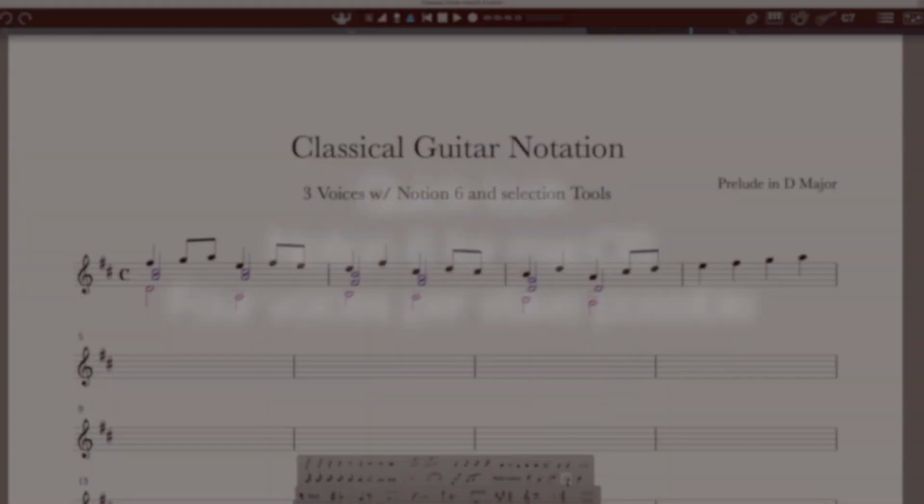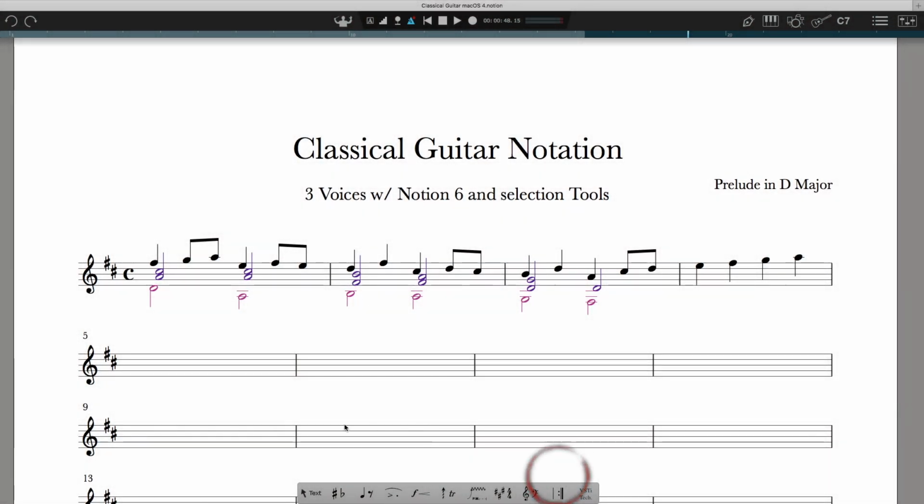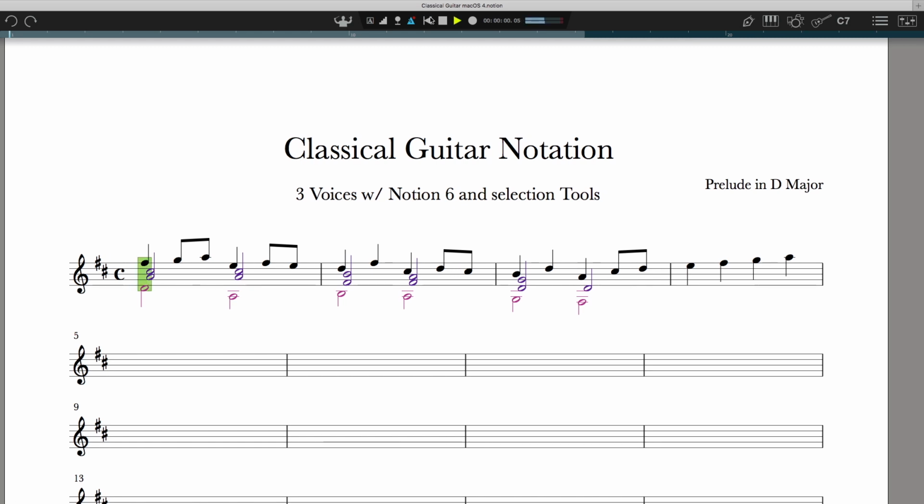In the desktop version of Notion, you can have 4 voices per stave. And here is the same piece, but I used 3 voices. And they're colored in so you can see them.